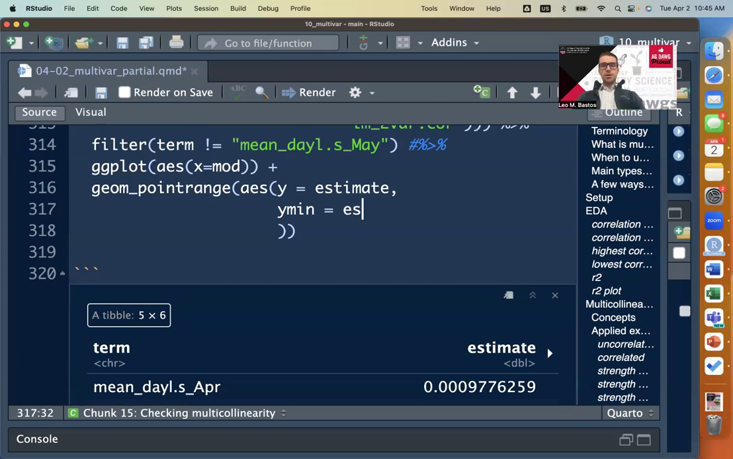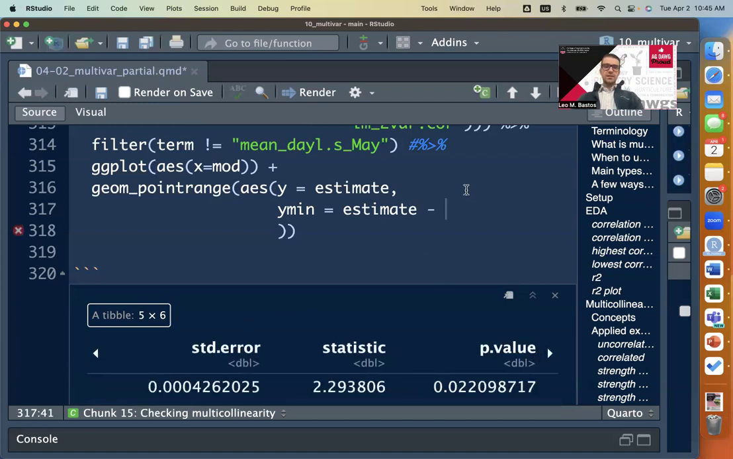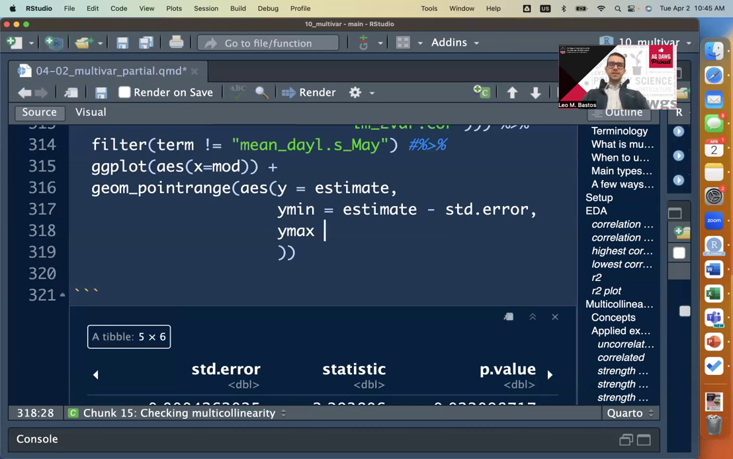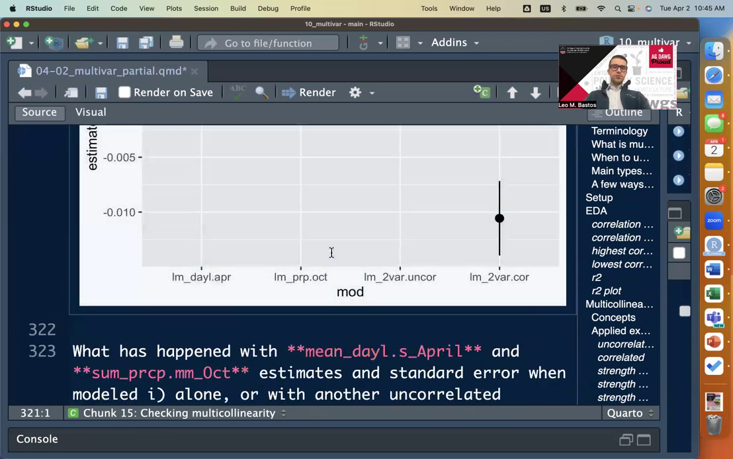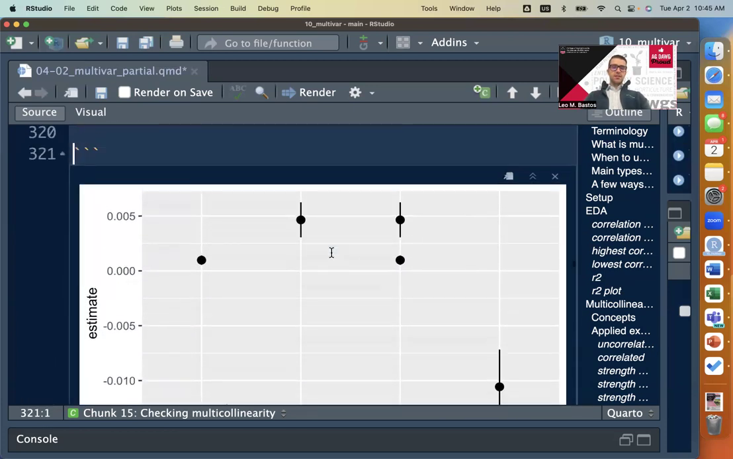So this is basically going to be our estimate minus our std.error. And then similarly, we need to say where the upper side of that interval is going to end. So that's going to be ymax, which is the name of the argument. So ymax equals estimate plus std.error. And those are columns in our data set. If we just run that, you're going to see something like this.